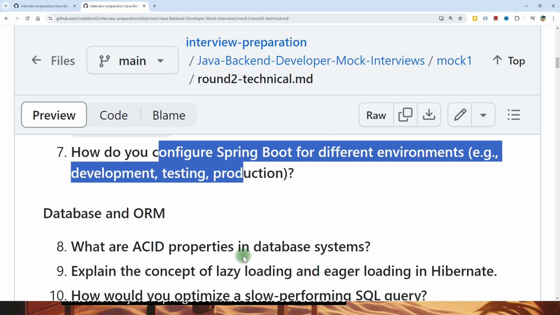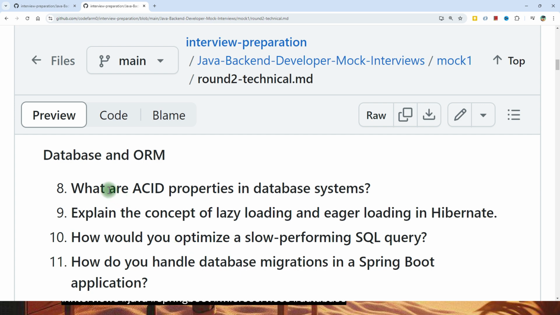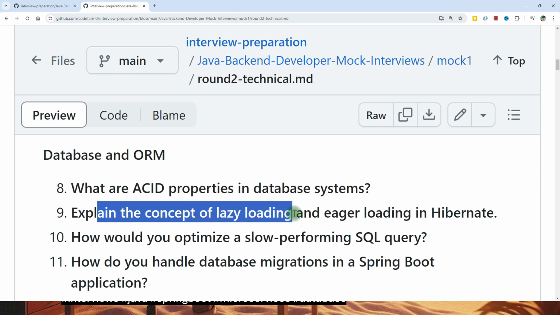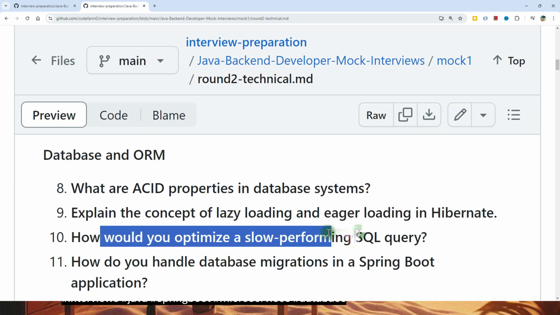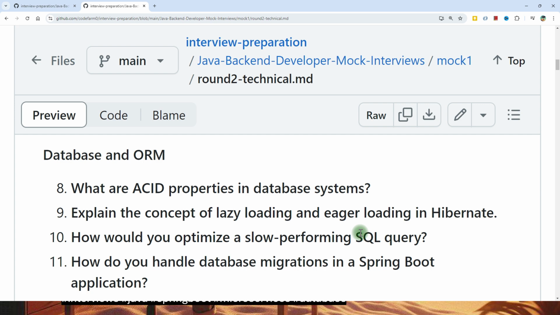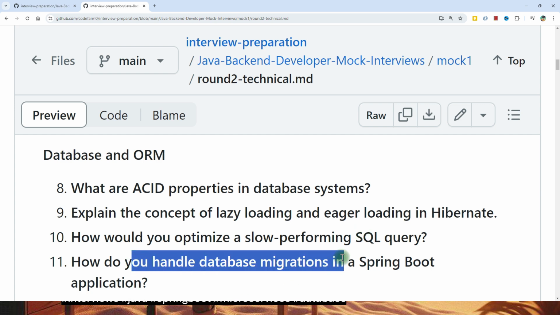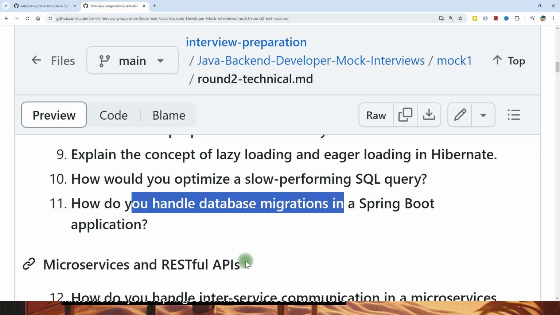Okay. The next question is from the database. What are ACID properties in a database system? The next question is: explain the concept of lazy loading and eager loading in Hibernate. The next question is: how do you optimize slow performing SQL queries? What are the different ways, the different options that we can consider? And the next one is: how do you handle database migration in a Spring Boot application?